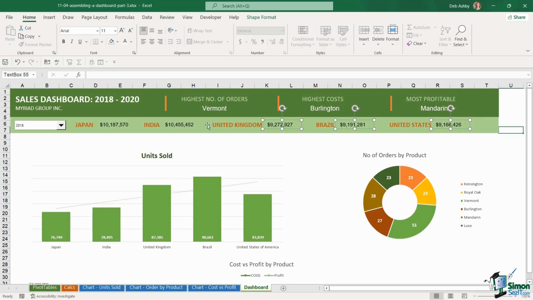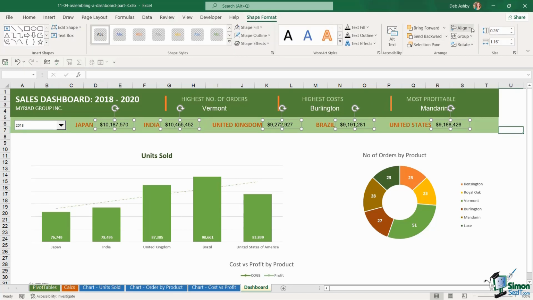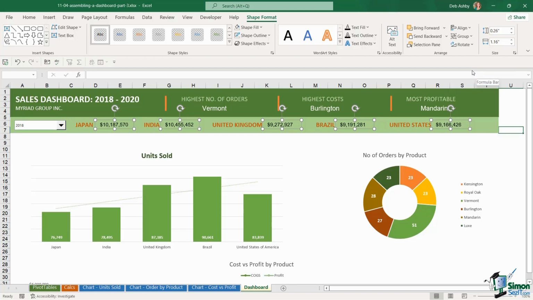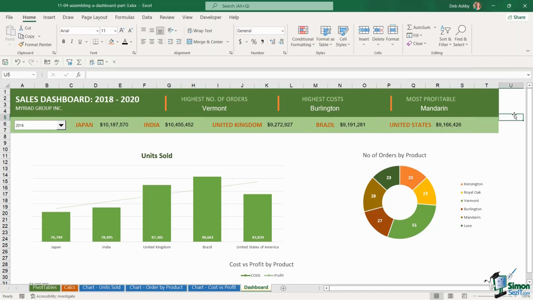Now again, with all of these, if you want to make sure that they are aligned, you can select them all and use your alignment tools to align them to the top, middle or bottom. So let's say top and click away. And that is our dashboard complete.